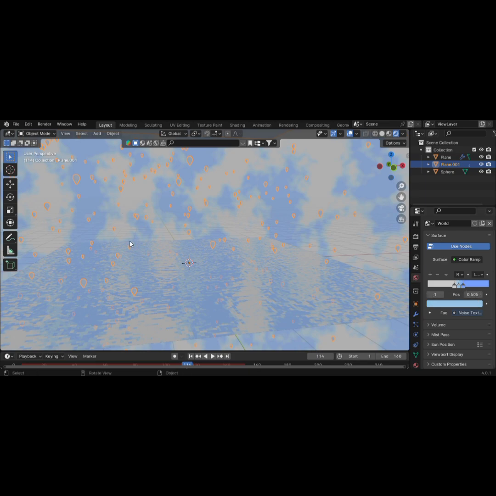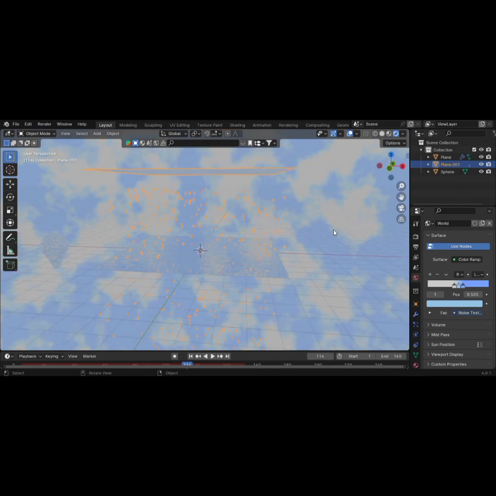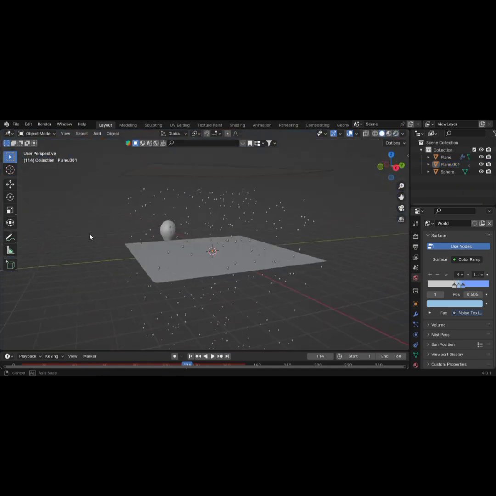There's a whole lot of customizable options in this thing that I'm not going to be covering, but there's a whole lot of things you could do, a bunch of stuff. You could keyframe the world to look like the cloud is moving.